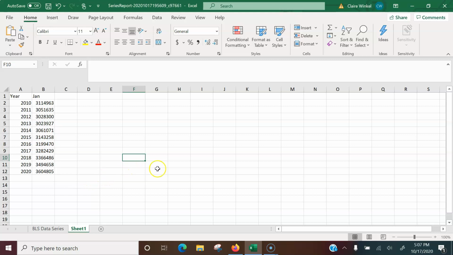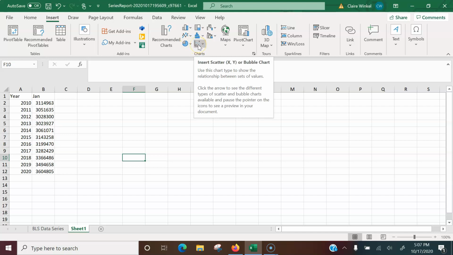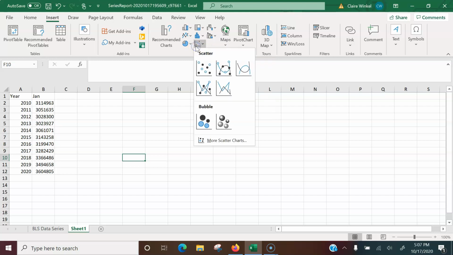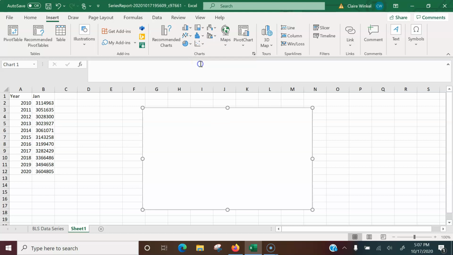Making a scatter plot is very straightforward. We're going to go to the Insert tab at the top of our ribbon. Then over here in the Charts area, go to the last option, which is Scatter Plot. So you can see Insert Scatter XY or Bubble Chart. It's this one with the dots. We want a basic scatter plot, so just scatter with points.